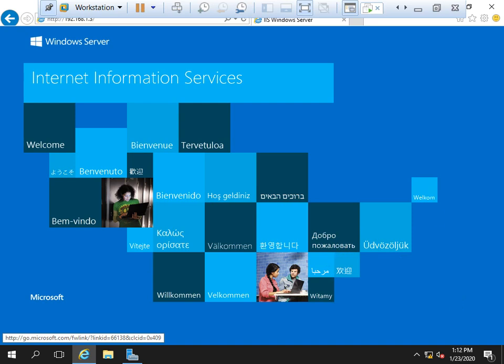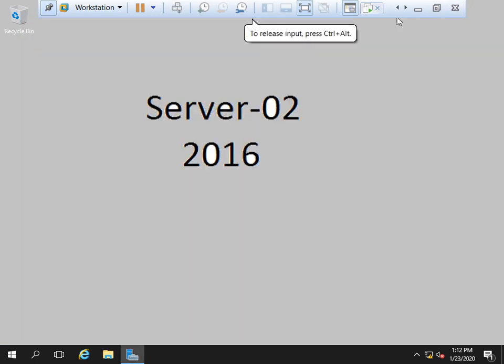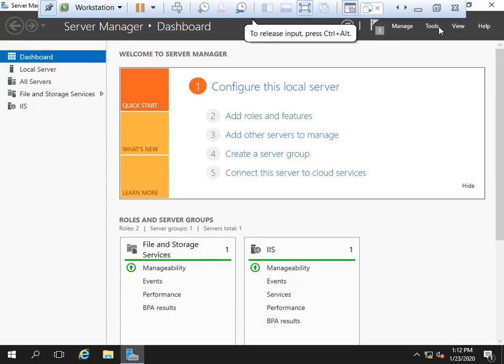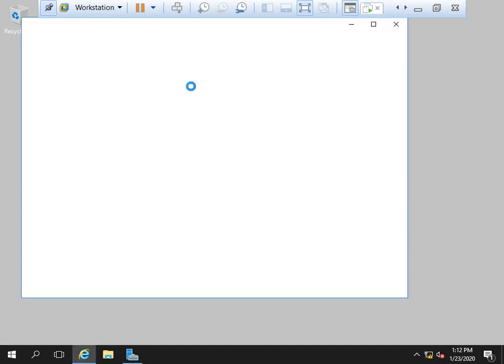German, French. So it looks like my IIS page is working fine. Now I need to check my server 3 also. So I go to my server 3. This is my server 3, and now I need to check again. I open Internet Explorer, and this time I put my server 3 IP address.